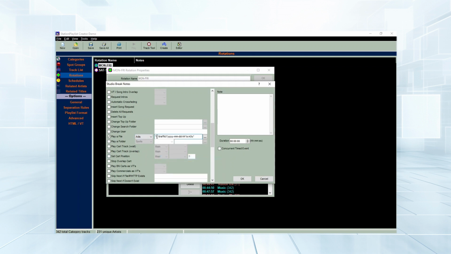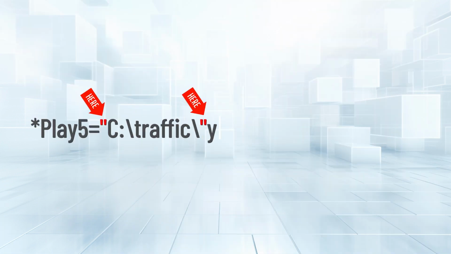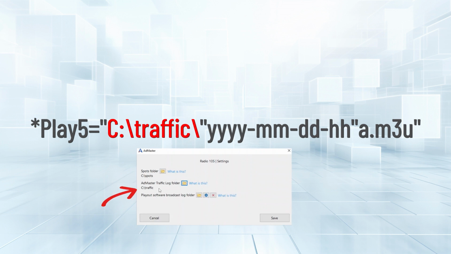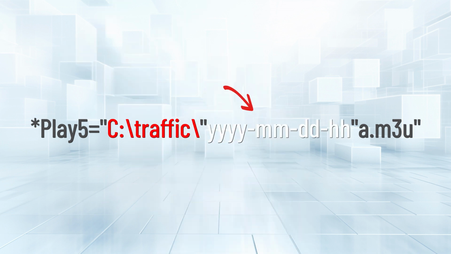Understanding this code is key. Ensure there are 2 pairs of quotation marks. The red part indicates the traffic log folder, the same one chosen in the desktop client app. The white part instructs Studio to look for the traffic log file based on the current year, month, date, and hour. The green part identifies the commercial break within the hour.